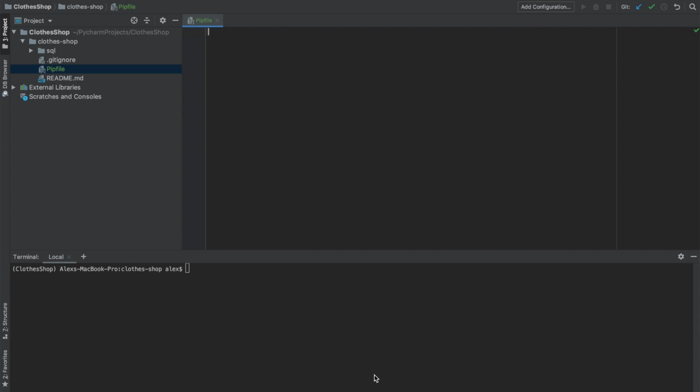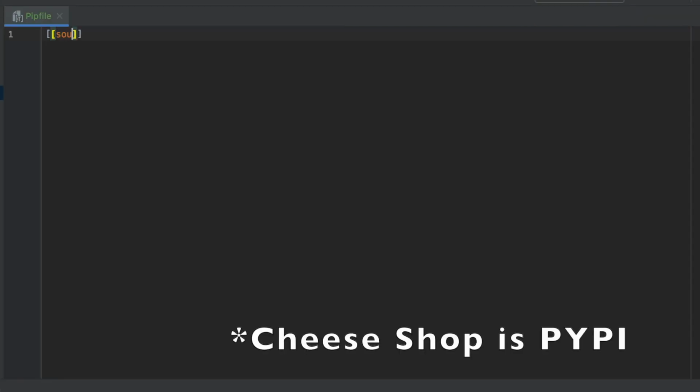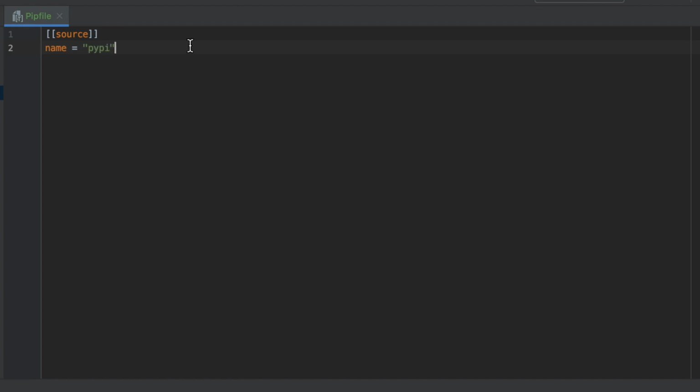In here we're going to have the following. So we'll have our source, which will be using the cheese shop, and we'll need the name, and we'll need the URL where we're going to download it from. I've just copied and pasted this. And we'll verify the SSL as well.